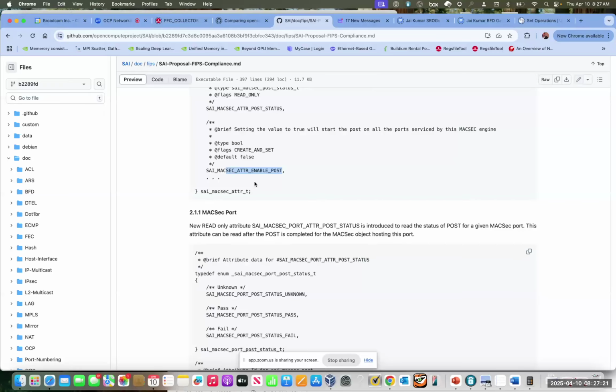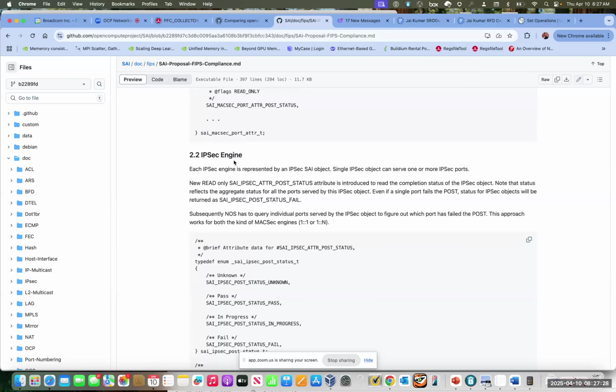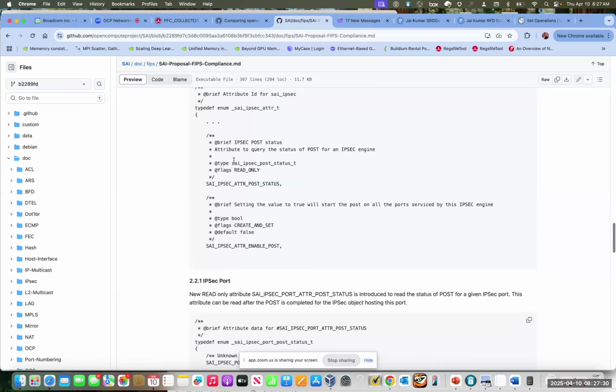Now, how is the completion status made known to the NOS, right? So I'm going to jump over that. I'm going to skip the IPsec. IPsec is just a cut and paste.